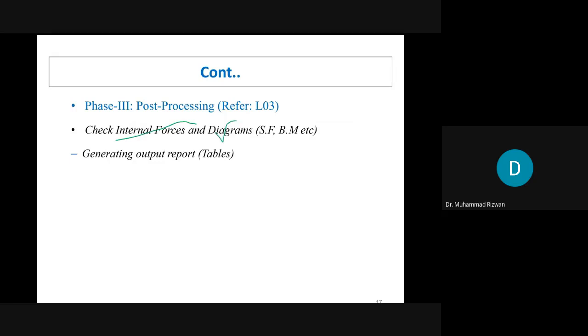There are 2 ways to visualize these results. Either you can show the diagram, the shear force, bending moment, or deflection diagram, or you can output the result in the form of a report or some tabulated values, columns, rows, values. Last time I already discussed how we can output our results in table form.